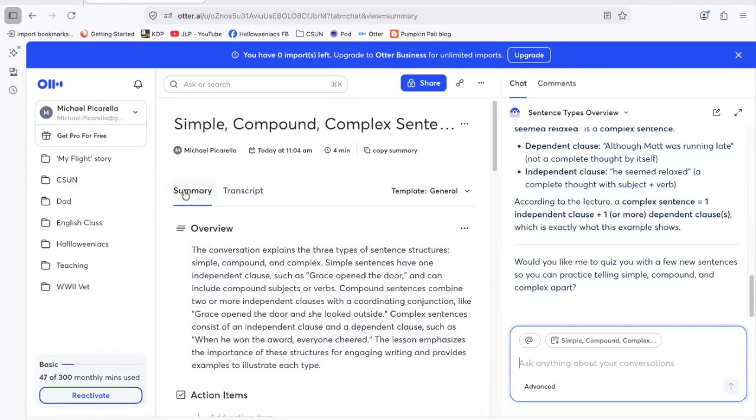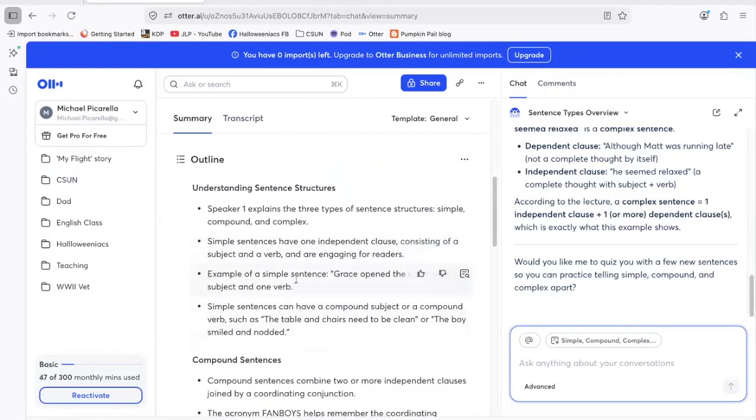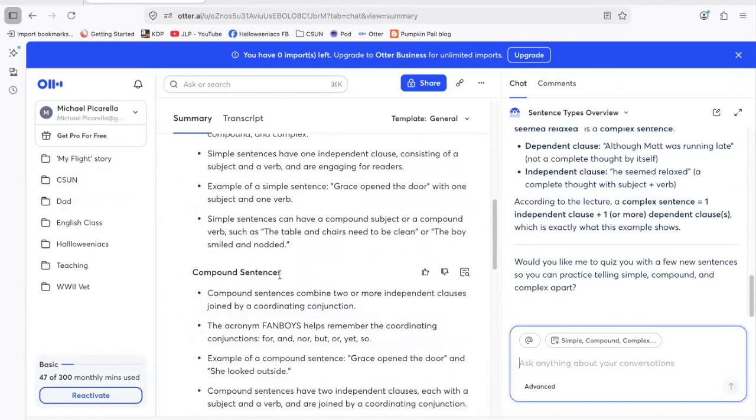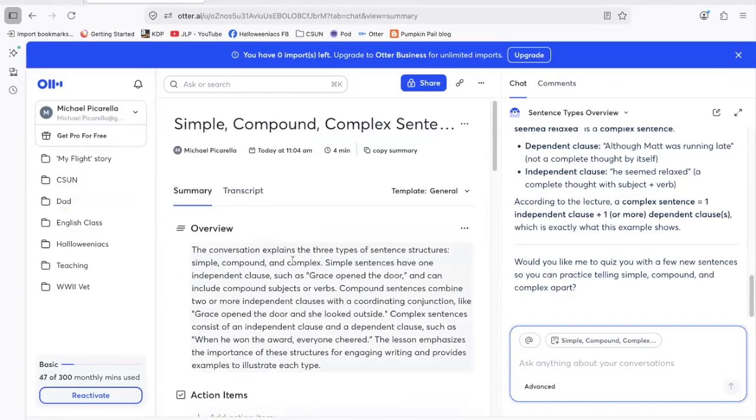And you'll see there's a summary here. And this is like an AI overview. The conversation explains the three types of sentence structures: simple, compound, and complex. It goes on and gives a summary. There are various things that it breaks down, like understanding sentence structures, compound sentences, complex sentences. So it goes through the whole video and summarizes it.